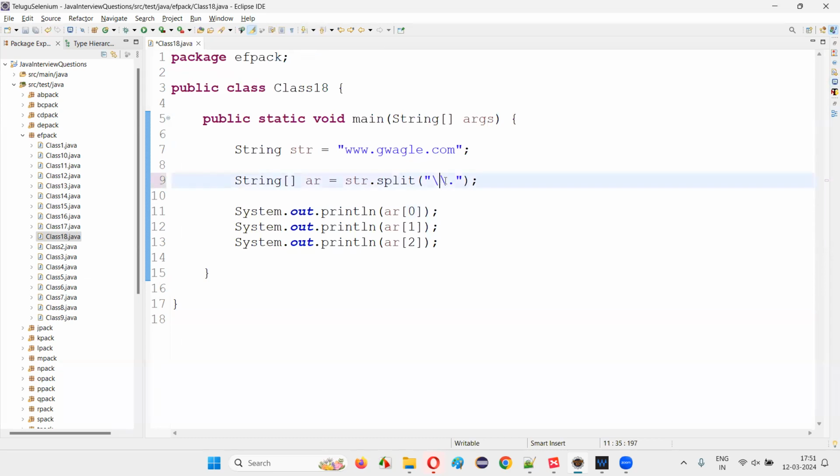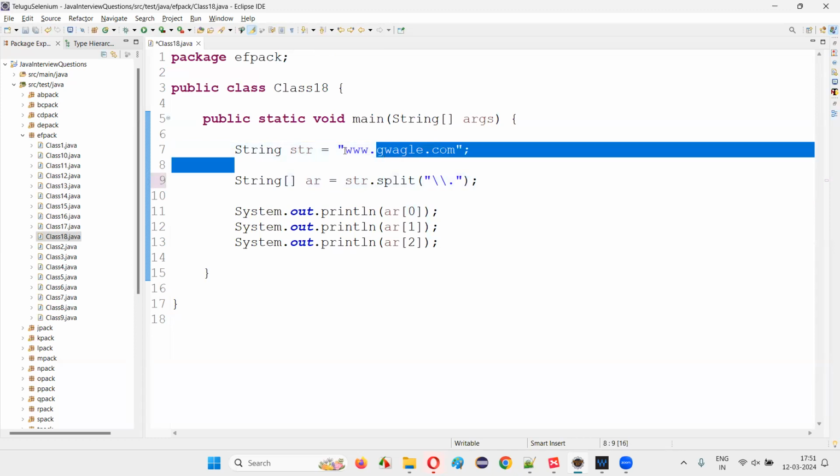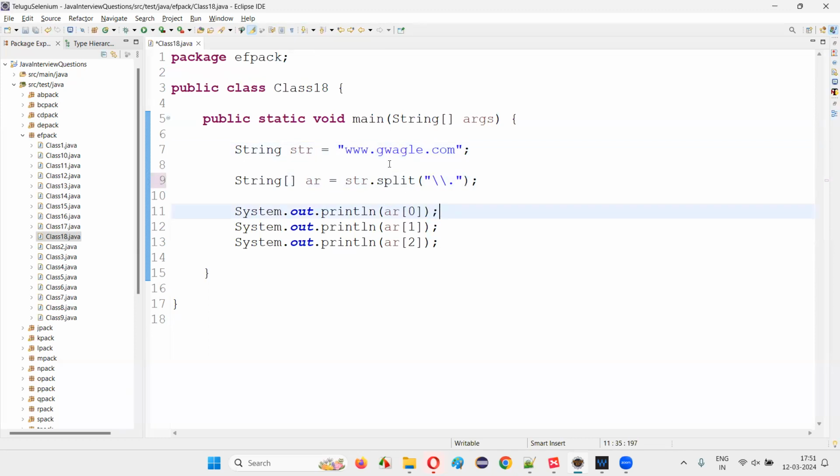Okay. And a single backward slash dot will not be possible inside the string literal. So we have to add a double backward slash so that it will be converted into the single backward slash dot internally. And it will make sure that with the help of dot, the separation happens. So www will go into AR of 0, Waggle will go into AR of 1, and com will go into AR of 2.